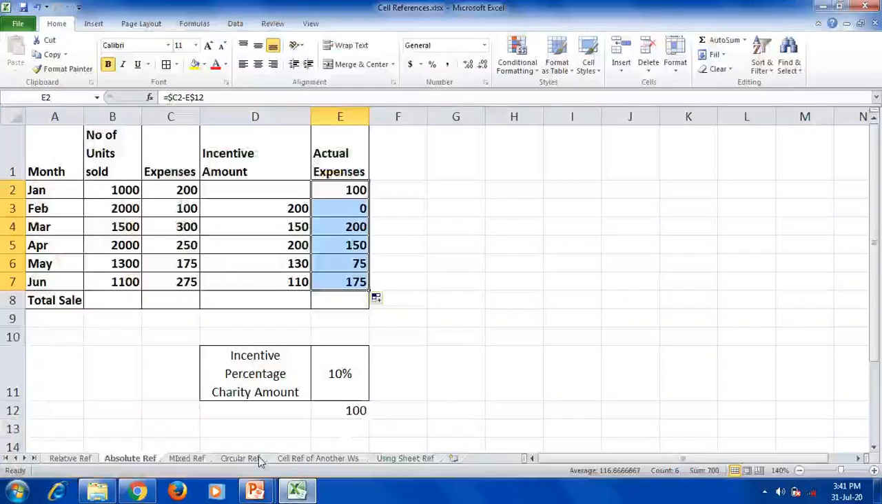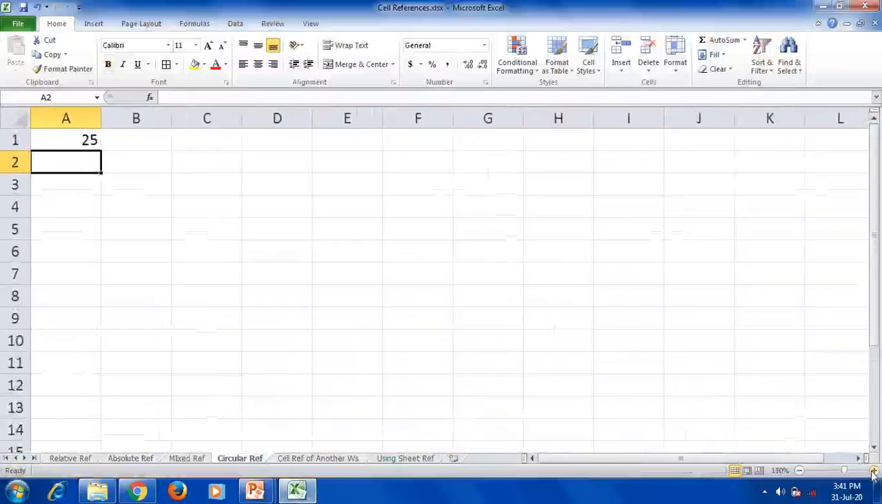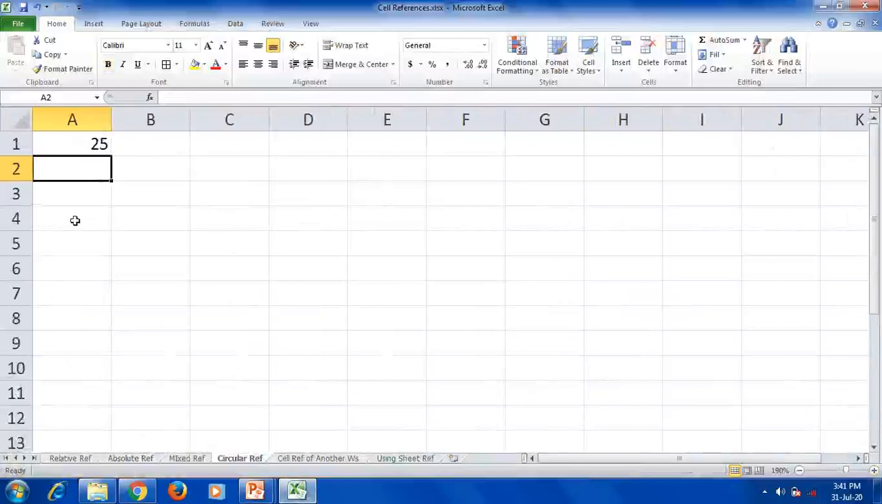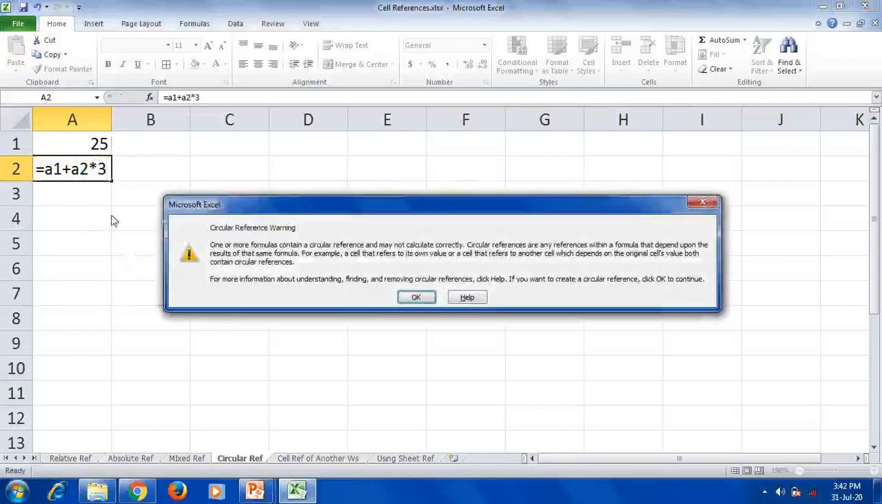For example, see here in a circular reference we have one value in A1. 25 is written. Now in A2, what I will do? In A2 I am writing A1 plus A2 into 3. Okay, so when I enter, I get the circular reference warning. It means when you use the same address in a formula, in that case you are going to get this error.